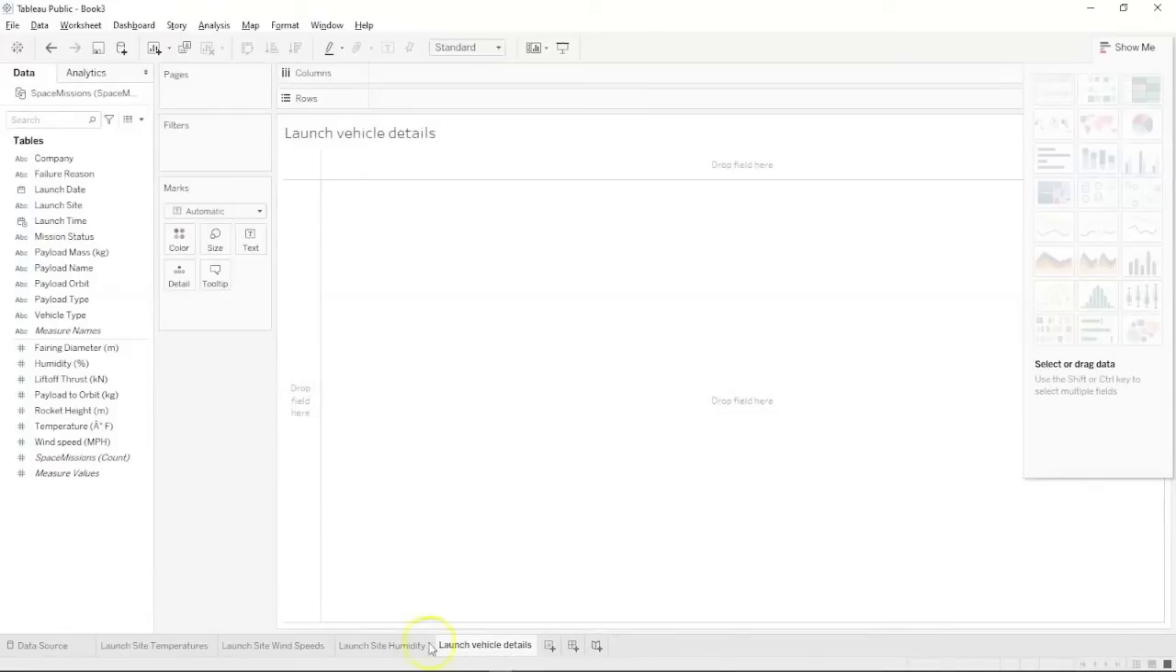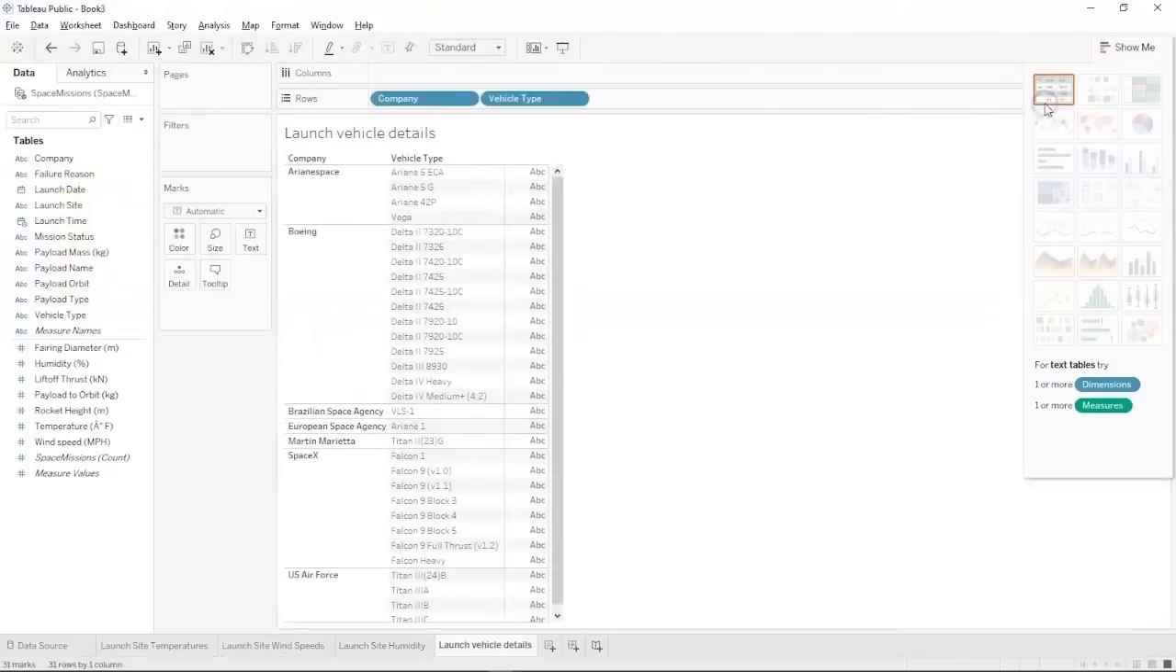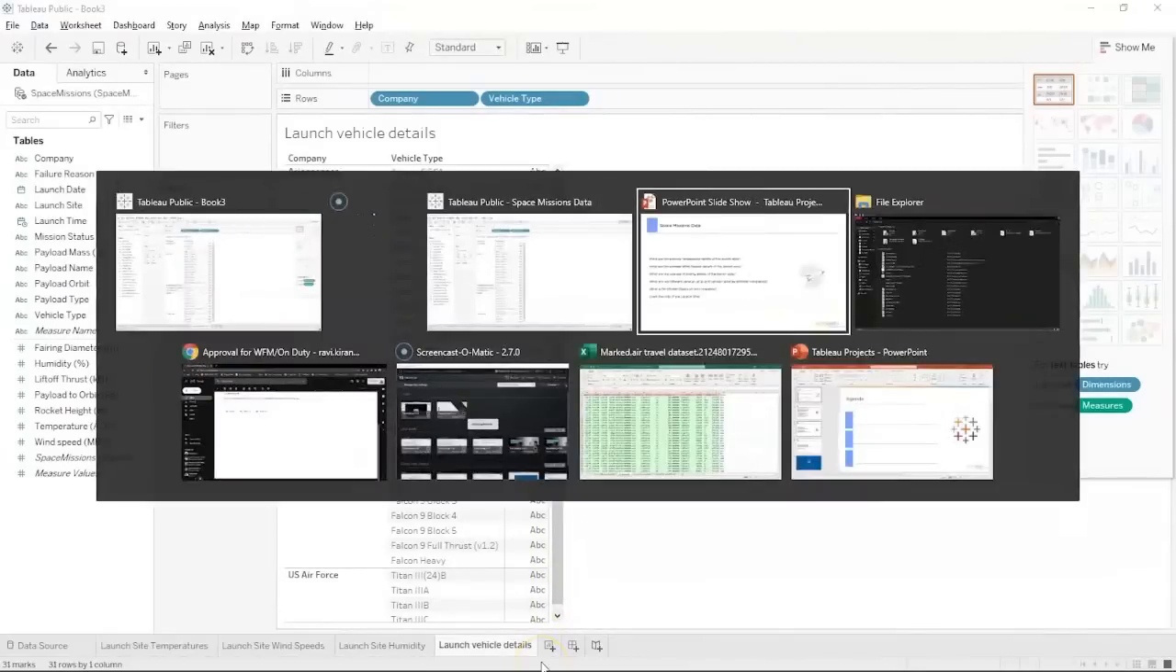Now this query is pretty straightforward. Select company and vehicle type and we should be done. So there we go. We have the company name and vehicles used for the launching of satellites process. Now let's get back to the presentation mode.